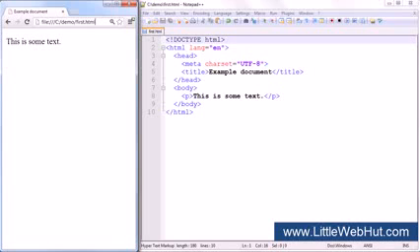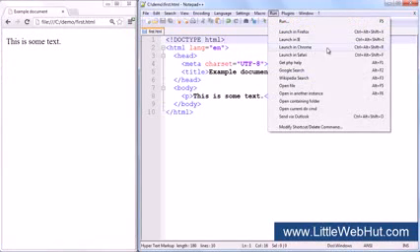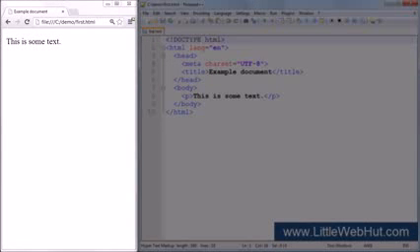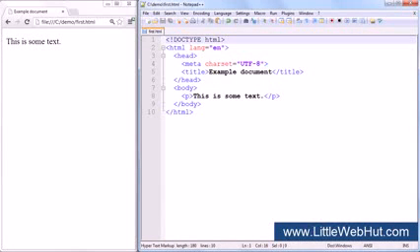Or, if you're using Notepad++, you can go to the Run menu and select a browser from the list. For this to work, however, you will need to already have the browser installed. This is what our basic HTML5 document looks like in a browser. Now let's go back to the HTML code and examine it.